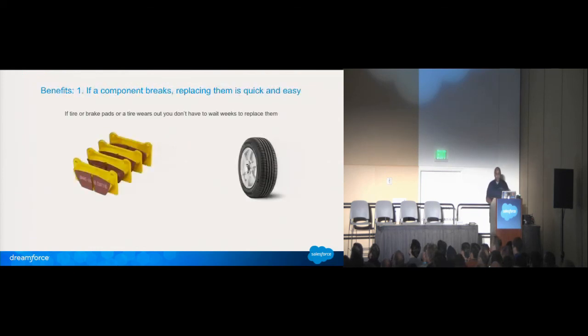So what are the benefits of building it like this? First one is, going back to the analogy, if a brake pad wears out, or a tire breaks, replacing them is super quick and easy. You don't really spend too much time.